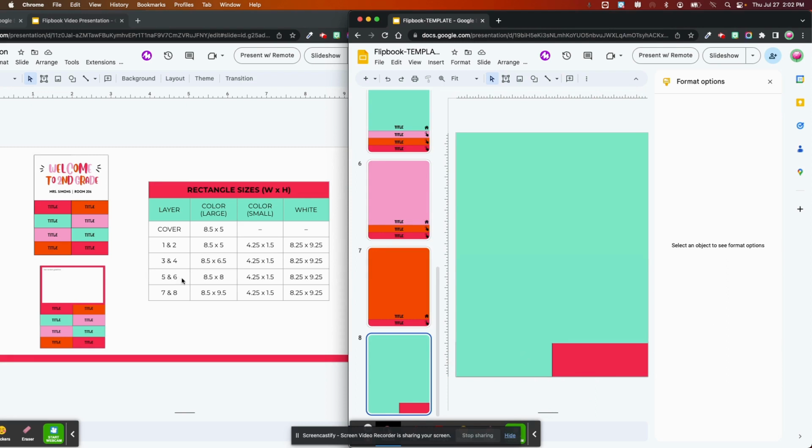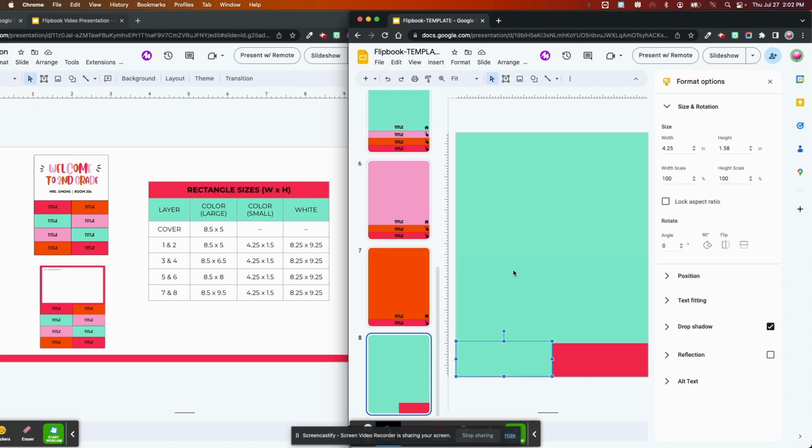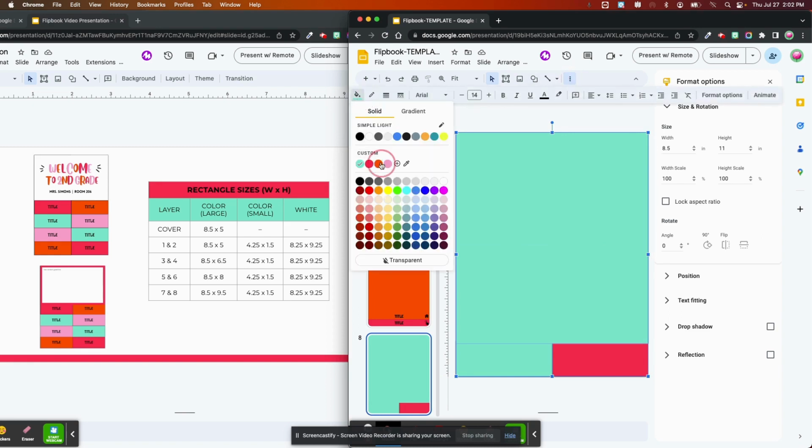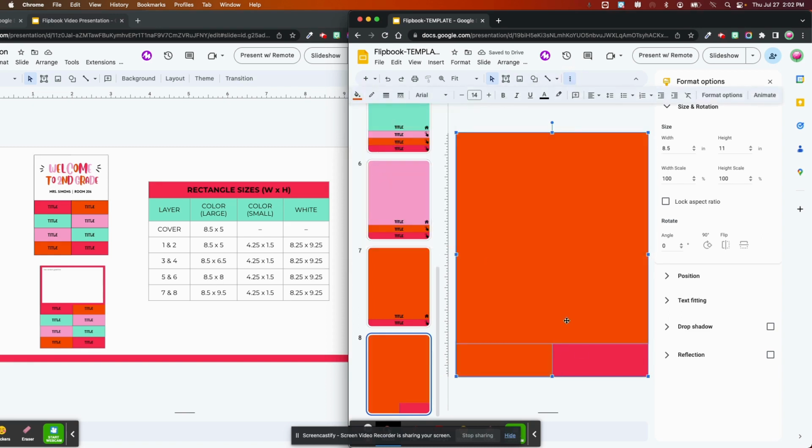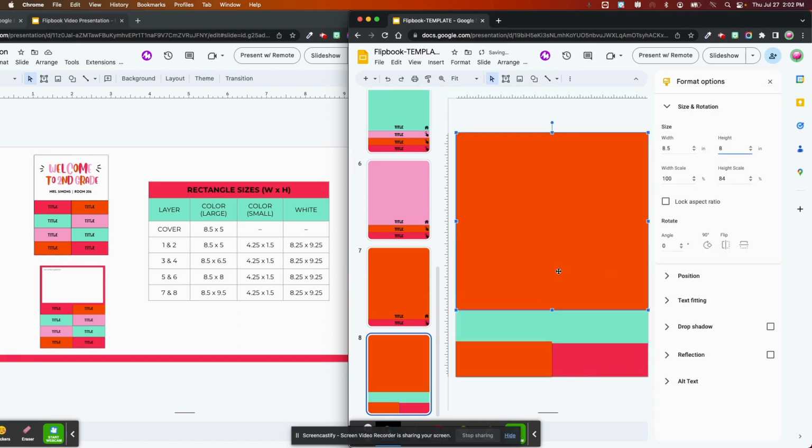To create layers 5 and 6, again, I'm going to hold down Shift, click to select both rectangles, Control D to duplicate, center align, and change the color. My large rectangle for layer 6 needs to be 8.5 by 8 inches. And my small rectangle still needs to be 4.5 by 1.5. So all I need to do is simply click and drag my rectangle up.